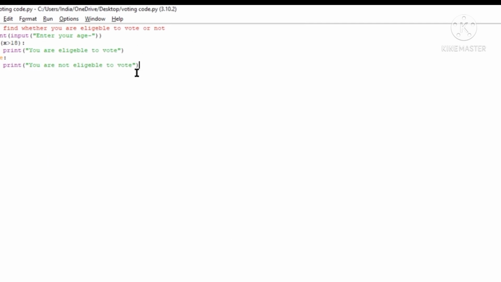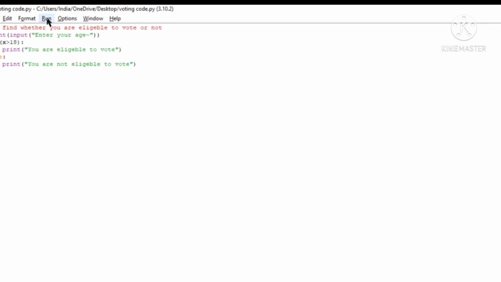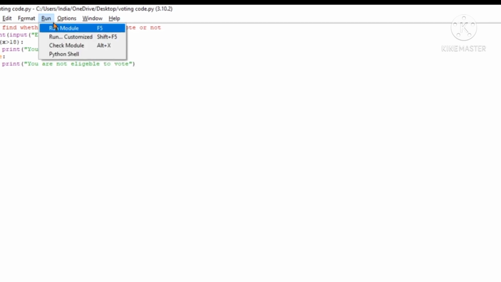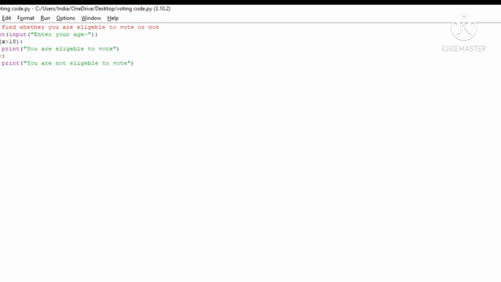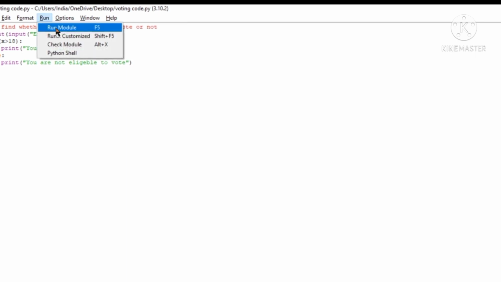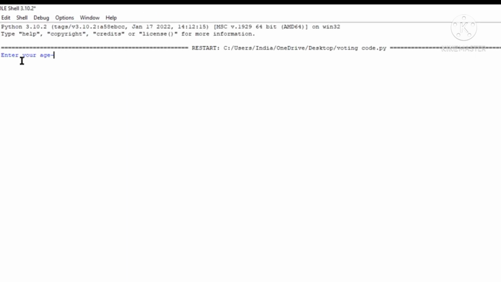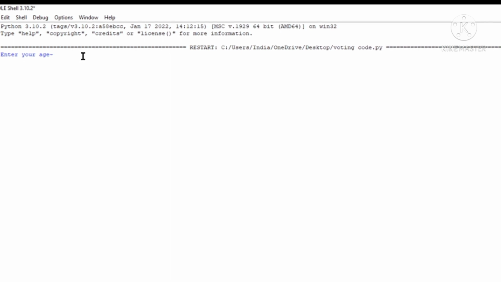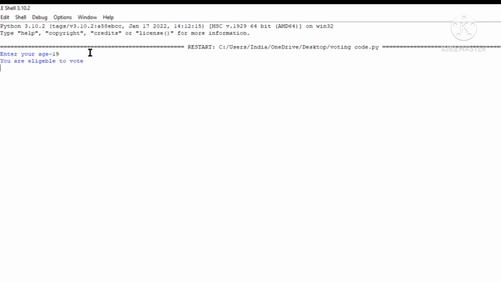It got saved. Okay. Now there's a run option. You click on run, then run module. Either you can click here or directly you can press F5. It will open the IDLE screen and it's asking to enter your age. So I'll be showing both the conditions. My age is 19. It's showing you are eligible to vote.